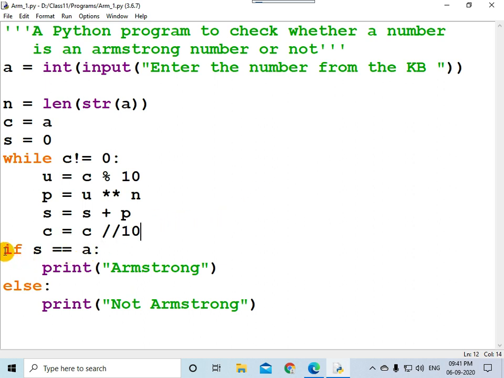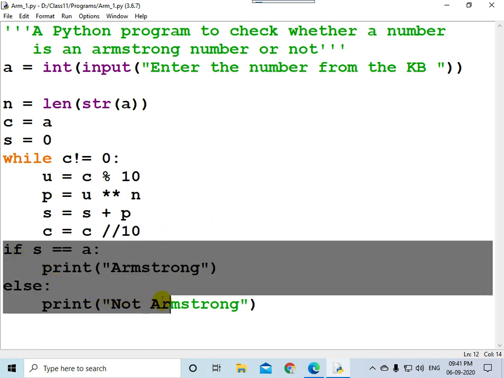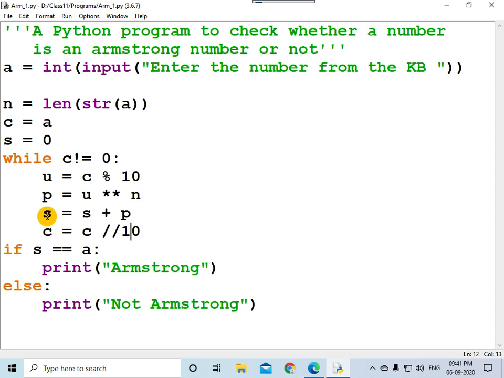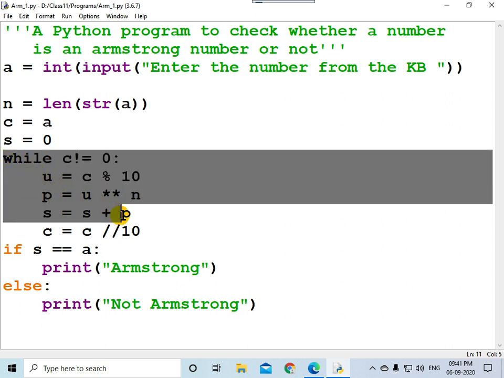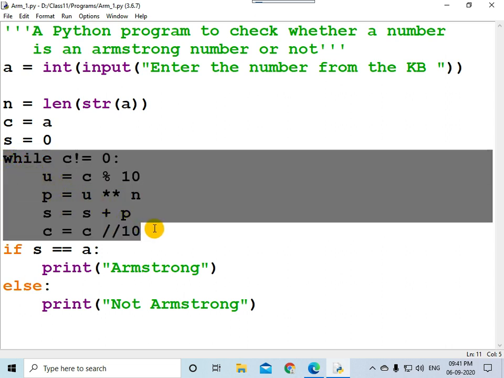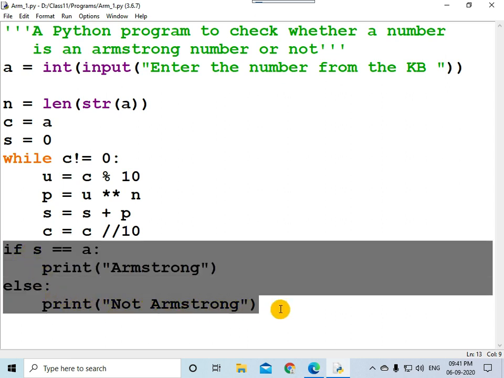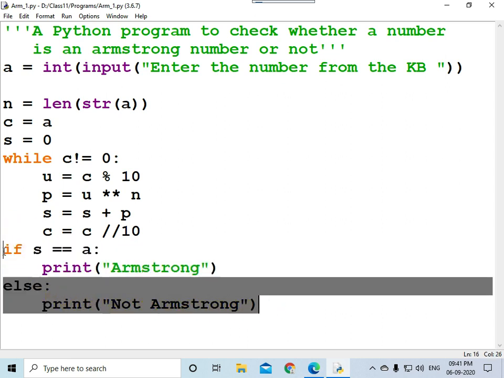Now the indentation of if else is very important. Using this while loop, you find the sum of the nth powers of the digits that is there in variable s. So only when the while loop finishes execution, you should check whether sum equals the original number. Okay, so this should not be part of the while loop. It should be outside the while loop.